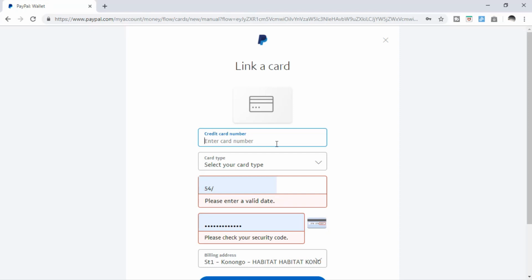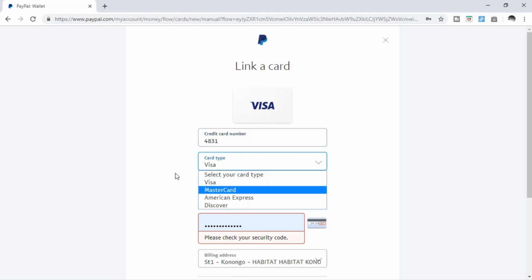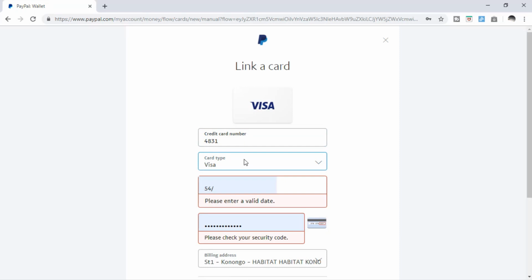So here you enter your card number. In my case, I'm using a Visa card. So immediately you type in the first four digits. Okay, you see the card displaying that it is a Visa and the card type Visa. Alright, but I have already linked this card to another PayPal account, so I cannot link this Visa card again.